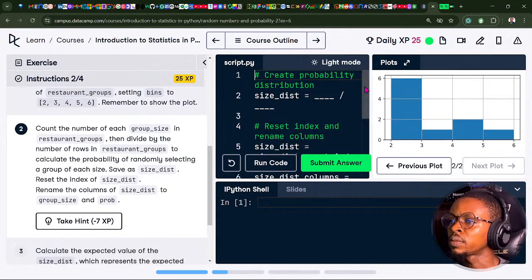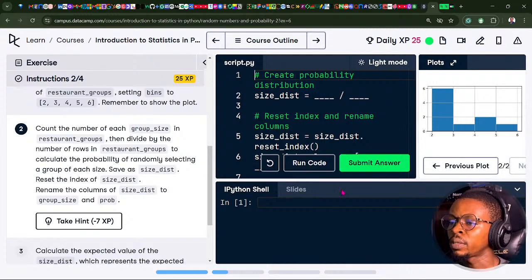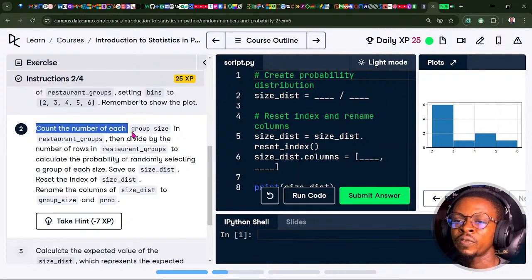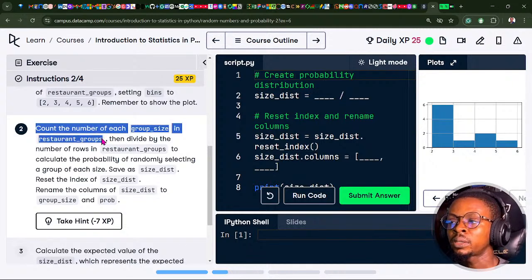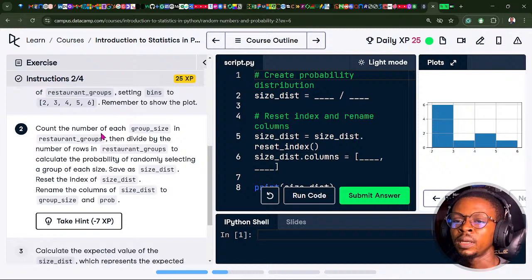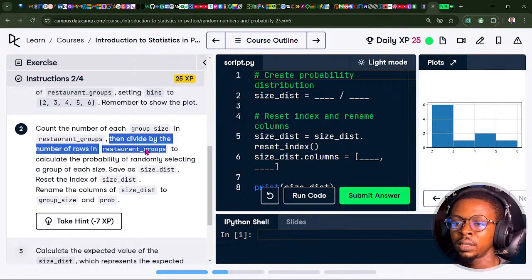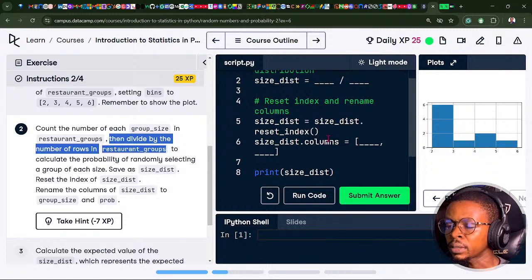So next is, where can I get rid of this? Let me make this a little bit bigger. Next is to count the number of each group size in the restaurant groups data frame. This is 6, this is 1, this group size is 2, and this is 1. Then divide by the number of rows in restaurant groups. The number of rows is 6 here. To calculate the probability of randomly selecting a group of its size. Save as size distribution. We set the index of size distribution. Rename the columns of size distribution to group size and prob. Okay, let's take a deep breath and solve this.